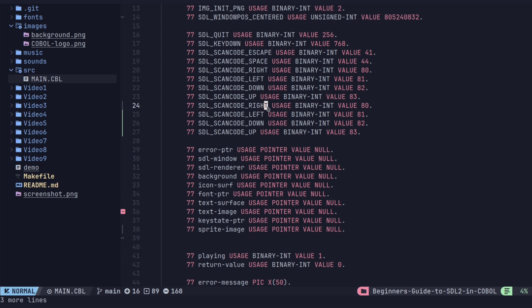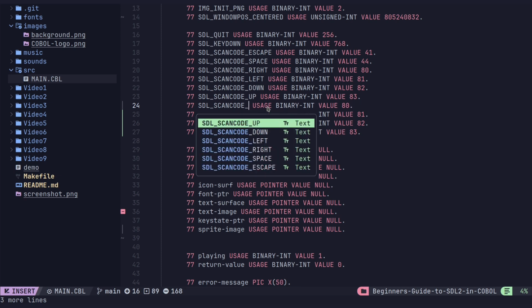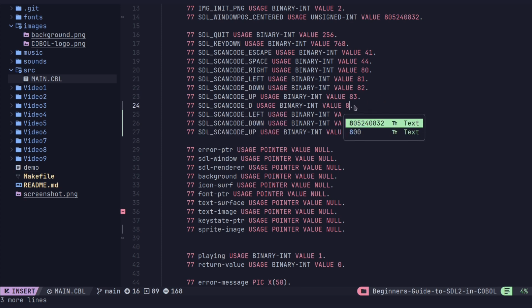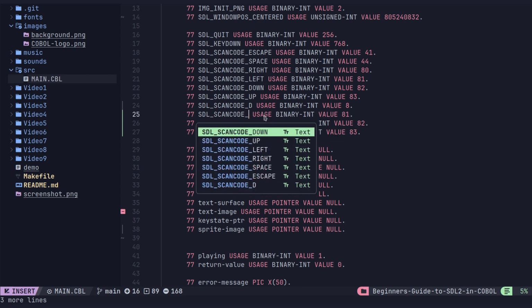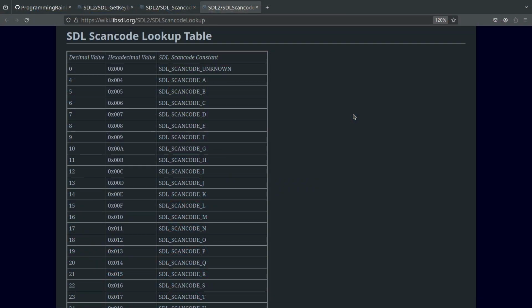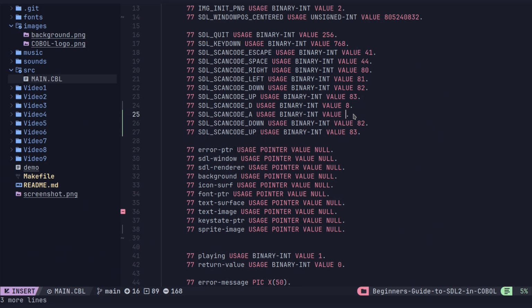So D is the right one. And it was 7, so it'll be 8. We have to add 1. Left was A. I think it was 4. It was either 3 or 4. A is 4, so it'll be 5 for us.